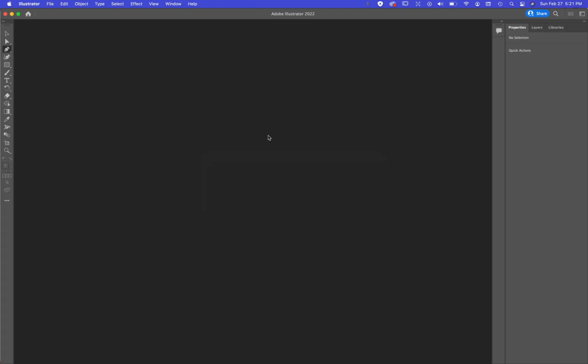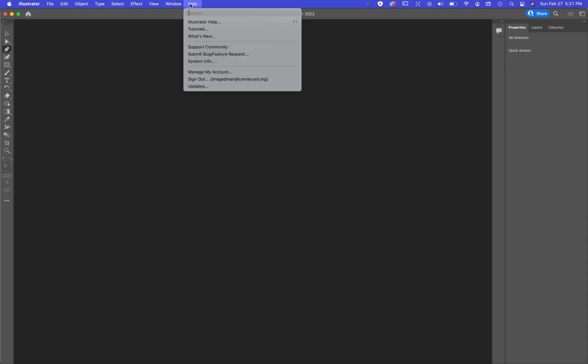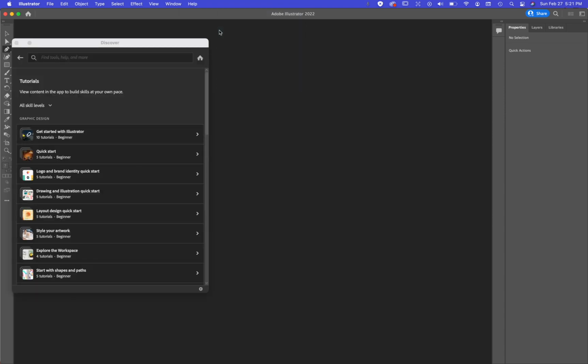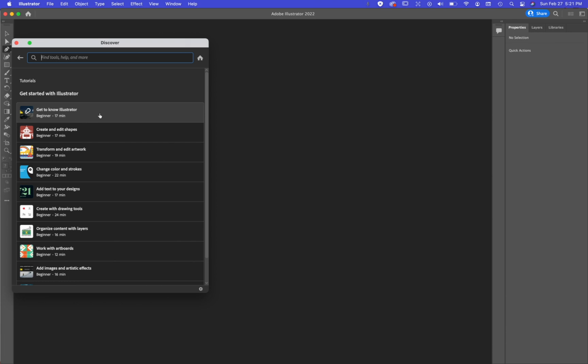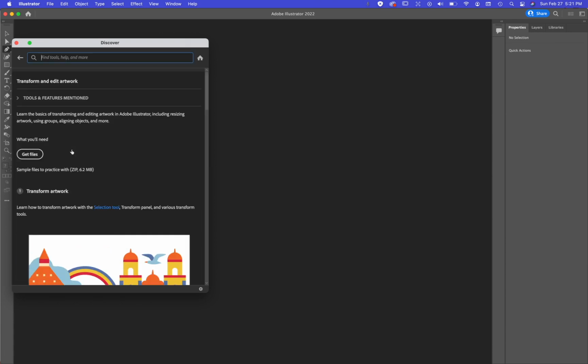So when you start, you open up Illustrator, come to the Help drop-down menu up here on top. Second one down says Tutorials. Double click that really quick, tap, tap. And then you'll see here at the very top, it says Get Started with Illustrator. We're going to click on that. Now, we've already done this top one, Get to Know Illustrator. We've already done Create and Edit Shapes. We're on the third one, Transform and Edit Artwork.